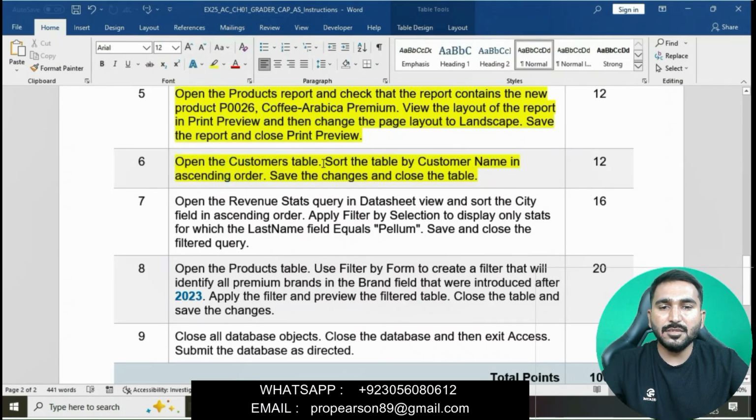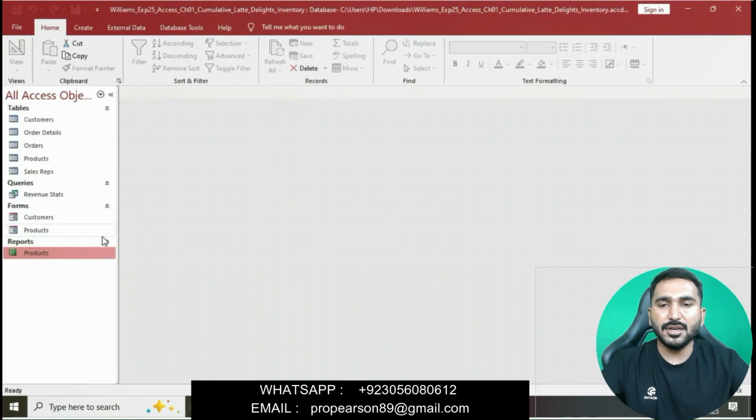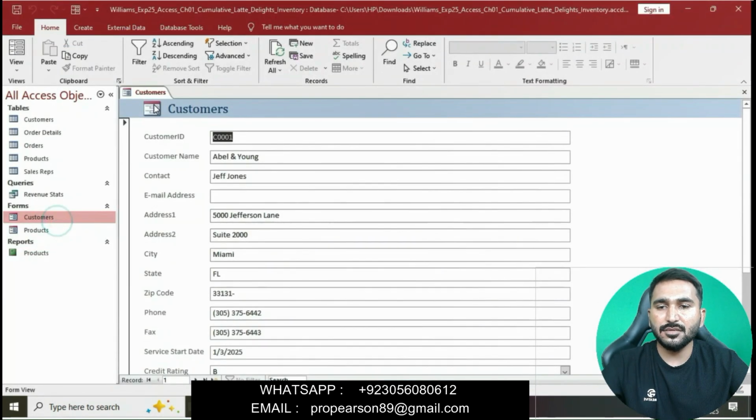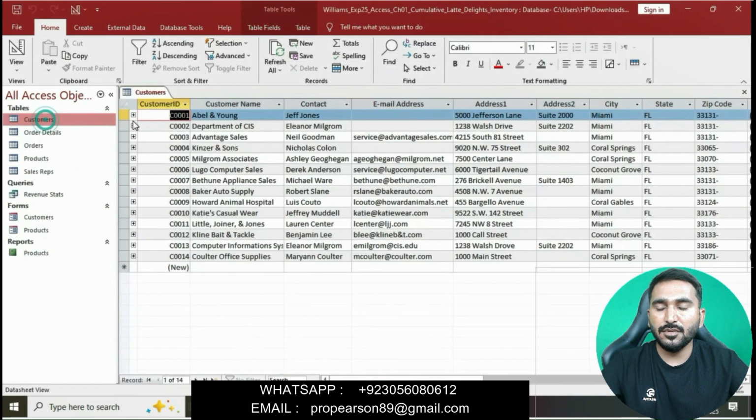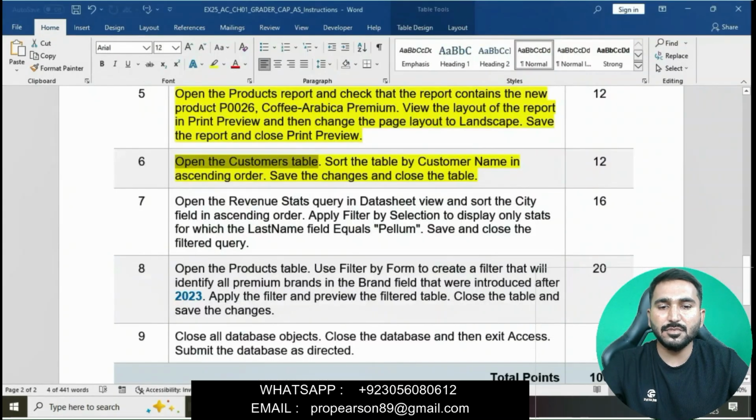Open the customers table, sort the table by customer name in ascending order, save the changes and close the table. First point is open the customer table. Double click on customer table. Oh, sorry, I had opened the form. Now I am opening the customer table. Double click on customer table.